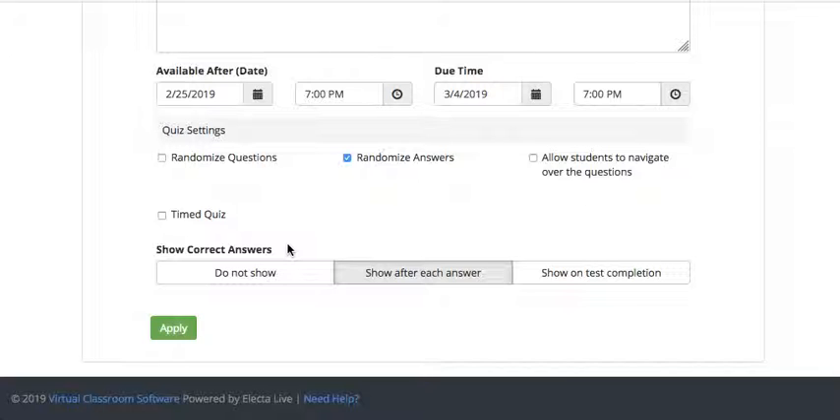Then you have the option to show correct answers to the student. If you do not want to do that, you can select Do Not Show. Or you can choose to show the correct answer after a student has submitted their answer. The third option will not show the correct answer after a question. Rather, it will provide a summary at the end of the quiz showing all the questions and what the correct answers are.